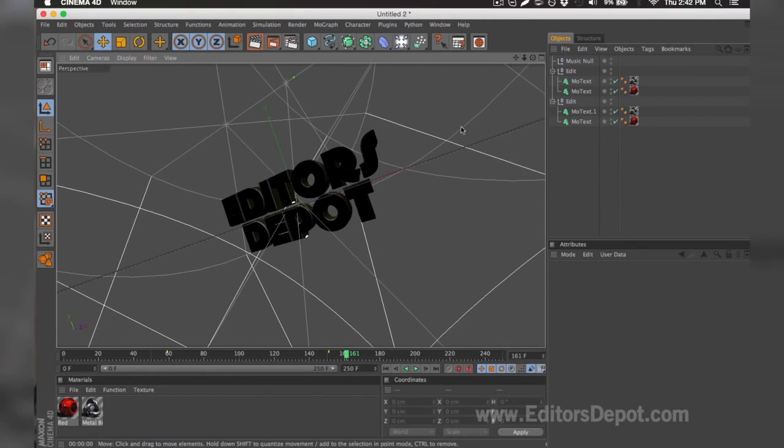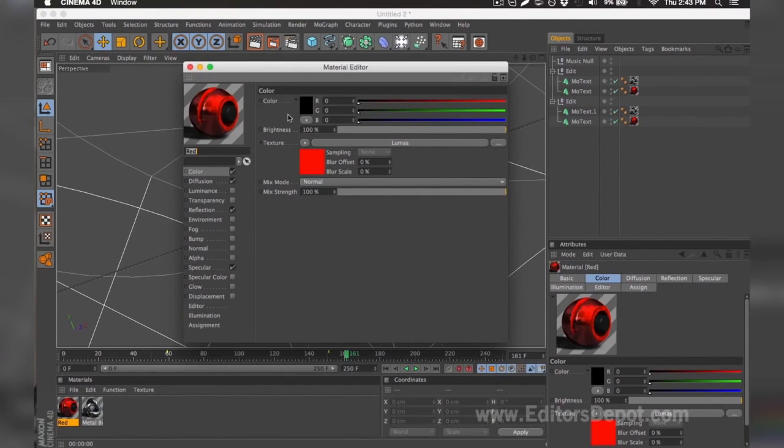I'm 100% happy with the colors because it's red and Editor's Depot is red. But if you're not happy with the colors, you can simply come down below, double click it, and make any modifications you wish. Whether it's make it green, make it blue, or blend it all together and make a little purple. I'm going to go ahead and keep it this way, and I'm going to go ahead and go to my render settings now.